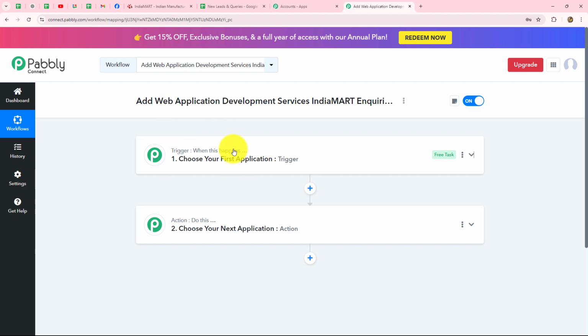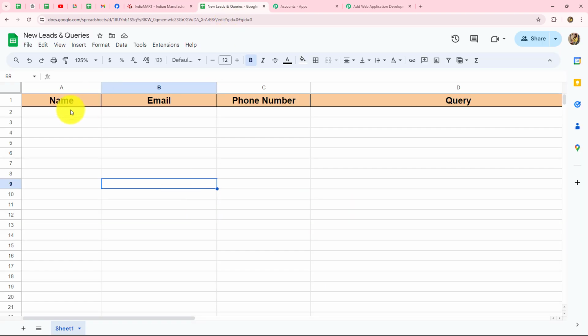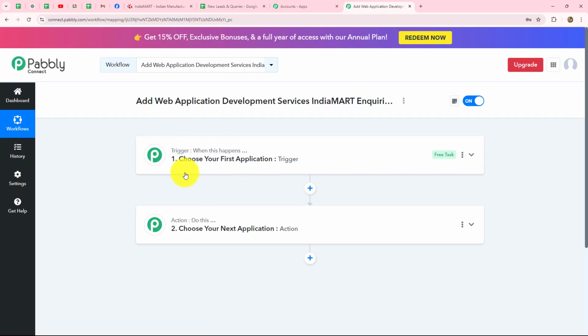Let's suppose here my objective is that as soon as a new inquiry is received through IndiaMART for my web application development agency, then automatically the record of that lead and the inquiry of that lead should be added in my Google Sheets. So I'm going to take IndiaMART in trigger and Google Sheets in action.